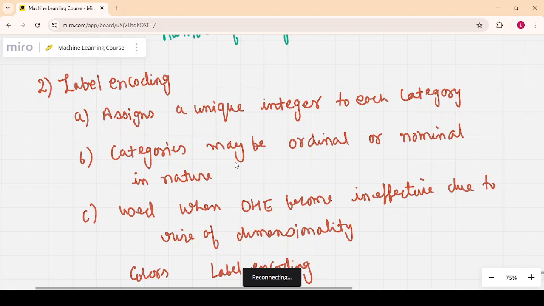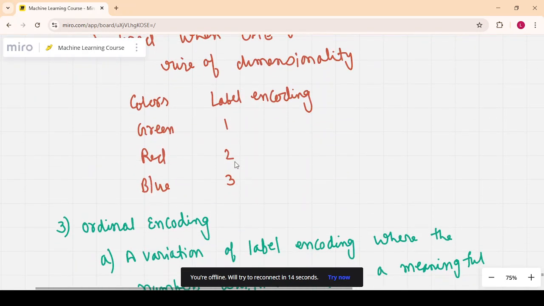The category may be ordinal or nominal in nature. It is generally used when one hot encoding becomes ineffective or inefficient, where you have a large number of unique categories. So label encoding is used when one hot encoding becomes ineffective due to the large number of unique categories. For example, you have red, green, blue here. So we can do this.